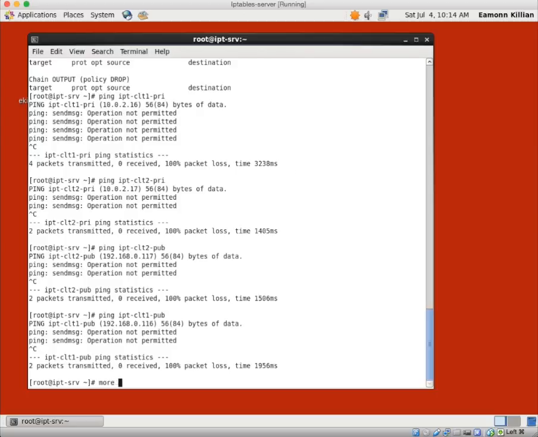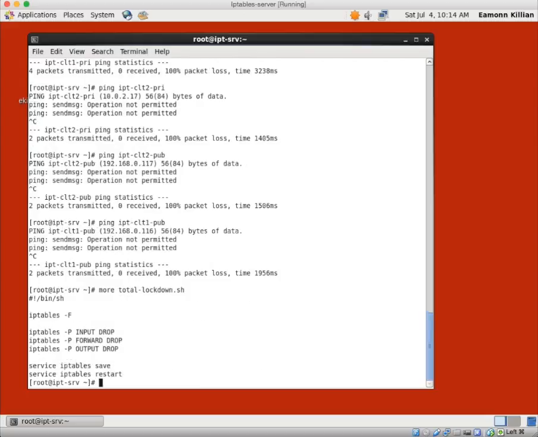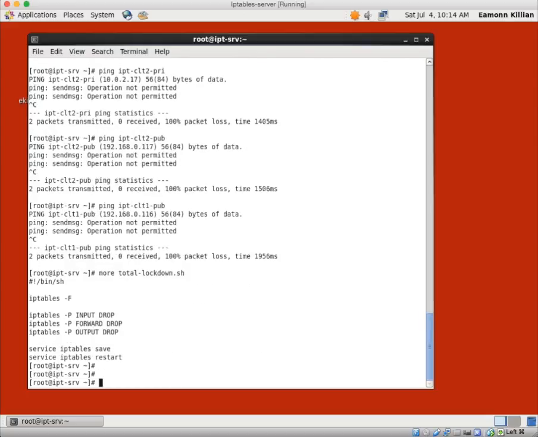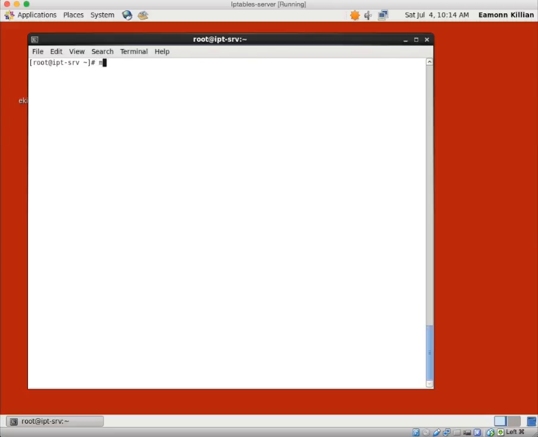So let's take one more look at total lockdown. In fact, I'll clear the screen because it'll be easier to see. All we did was iptables -F, iptables -P, set our policies to drop for all of our chains, saved it and restarted. And that's how it did it.